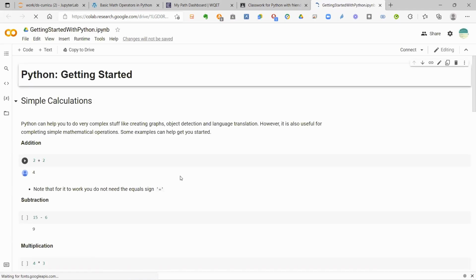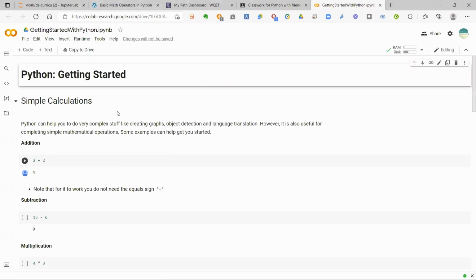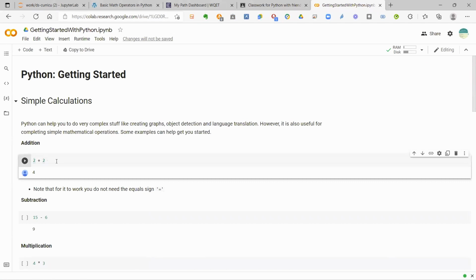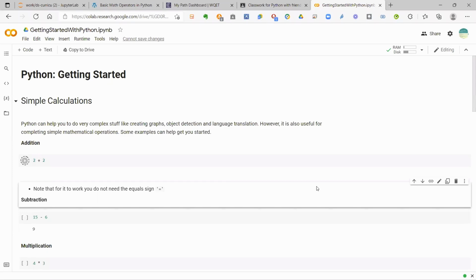So what you have to do is use the browser where the Gmail we are using for this course is located. And I can see my notebook has opened. That means I can start interacting with it. And these are the examples given from the notebook with notes that I can read. And I can run the cell, and I'm going to get a warning: this notebook was not authored by Google. All I have to do is say run anyway. And here I have an output.